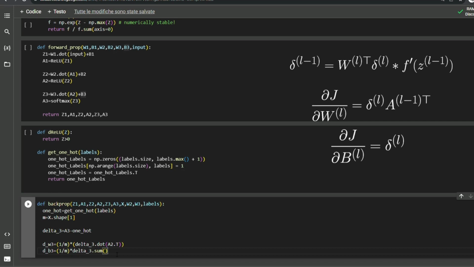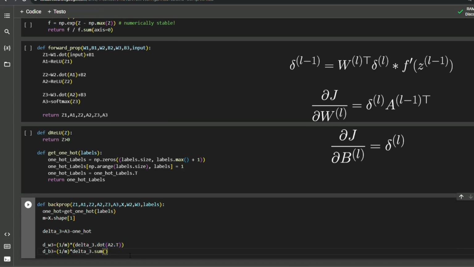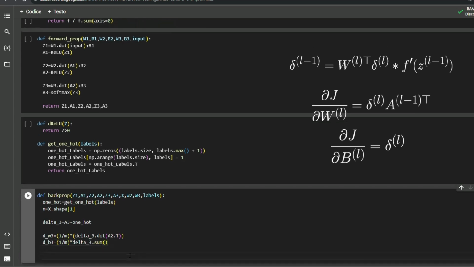It's a little bit hard to see, but this sum is also performed here, as we have seen before, but it's performed implicitly during the matrix multiplication. Now we need to backpropagate delta 3 in order to compute delta 2. That is equal to the matrix multiplication between W3 transposed and delta 3, and then all multiplied by the derivative of the rectified linear unit fed with Z2.